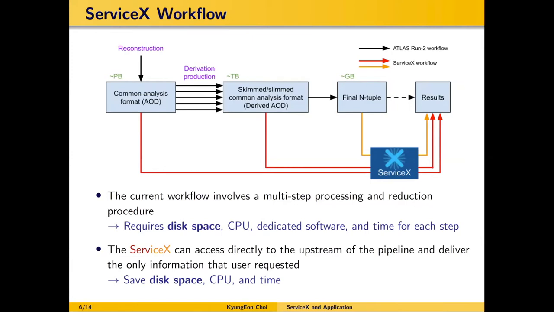And then each analysis group usually further reduces the data by producing final ntuples. This workflow has been very successful, but it requires sizable computing resources and dedicated software for each step and time. On the other hand, ServiceX can access directly the upstream of the pipeline and deliver early information that the user needs. And in principle, it can save lots of disk space and possibly CPU and time.